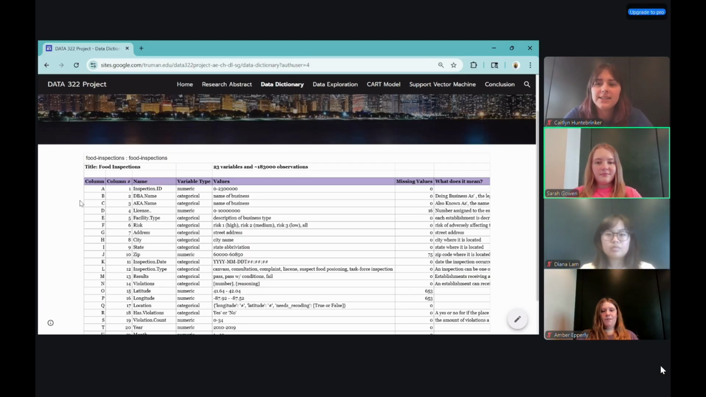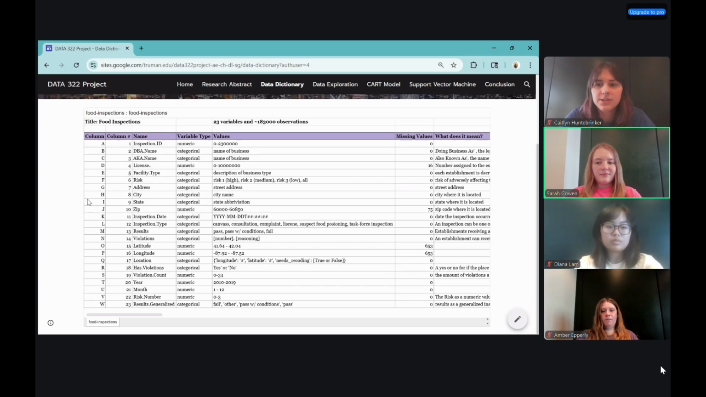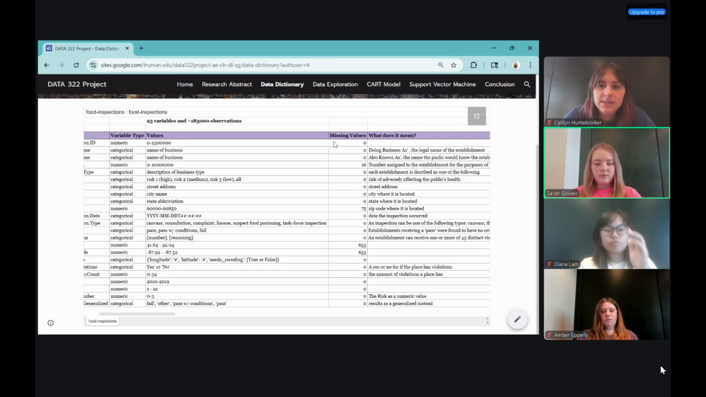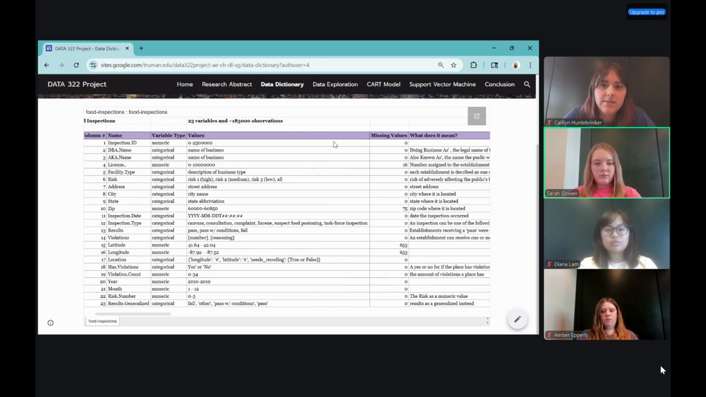All right, next we have the data dictionary. So we had 17 variables from the original data set and we added in 6 at the bottom. In total, we had about 1,300 missing values, but when you compare that to the approximately 180,000 we have, it's not very significant. So we have a good mix of numeric and categorical, and we have the column number, the name of the variable, the type, the values that it has, which includes for numeric, the range, and then for categorical, a description or the options. And then we have the amount of missing values, and then what the variable means.